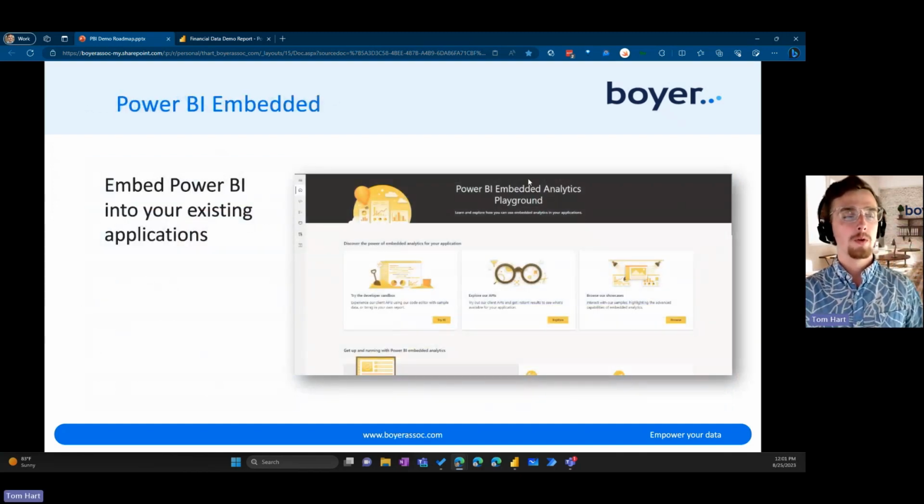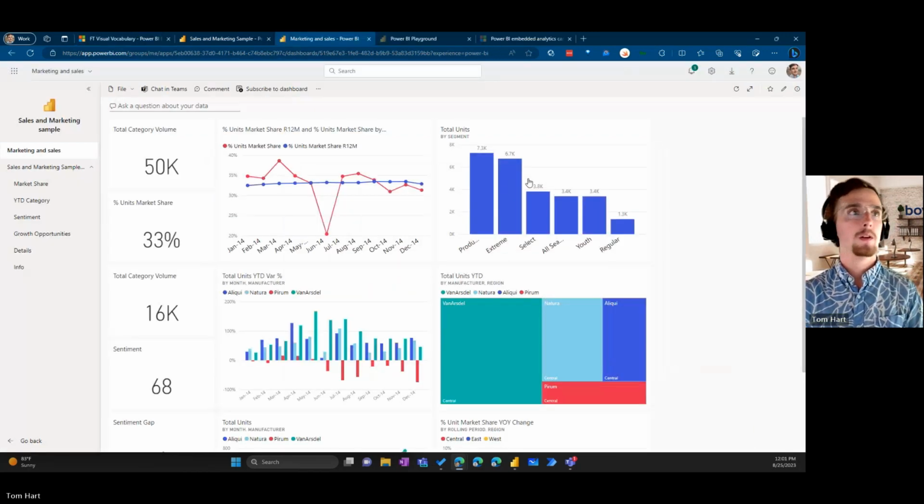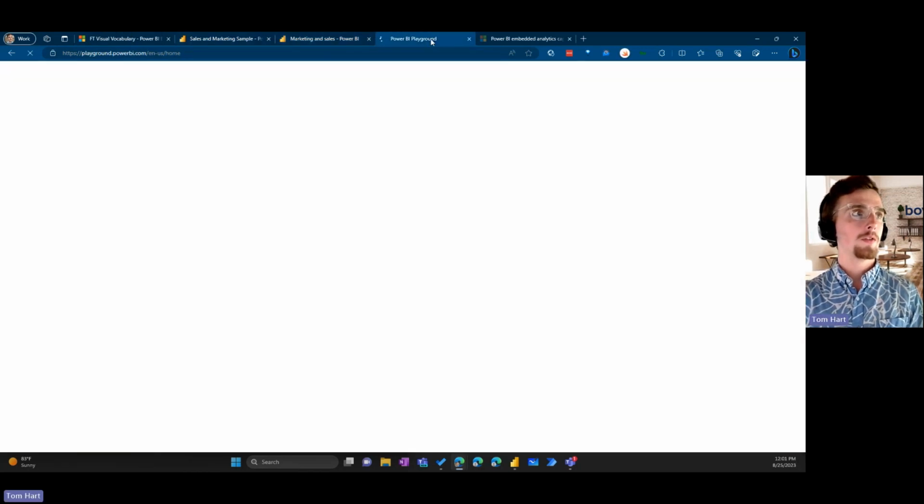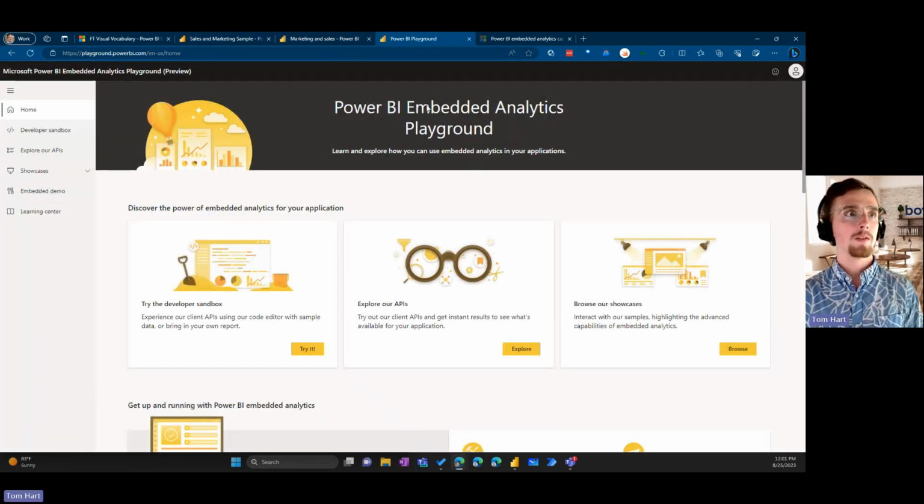One of the last parts of our demo for today is taking a quick look at Power BI Embedded and how you can embed Power BI into your existing applications and websites. So going back out to the browser here, you can see there is this Power BI Embedded Analytics Playground, and there are some really great tools if you're a developer. Important caveat here that Power BI Embedded is a more complex offering, so good to have development or data engineering experience if you're working with Power BI Embedded.